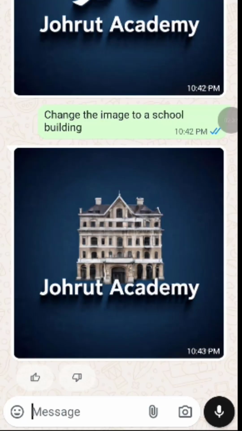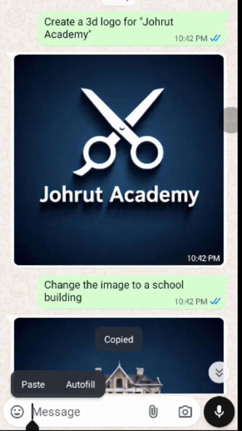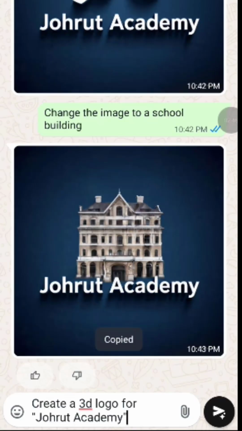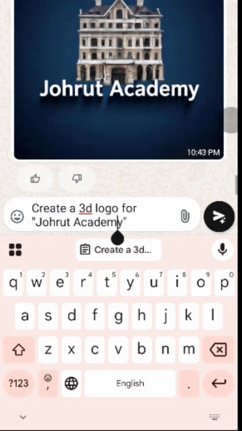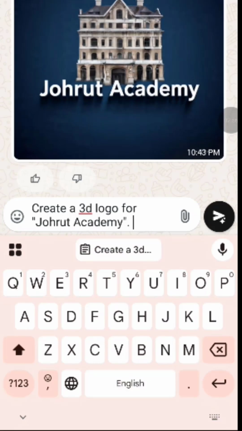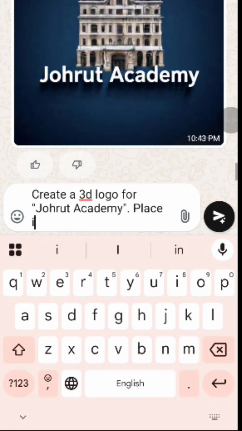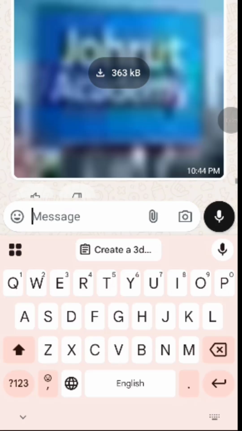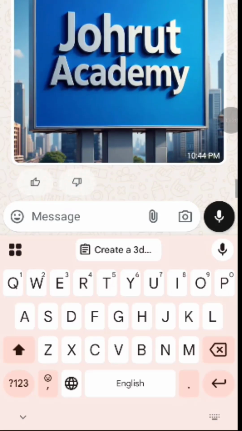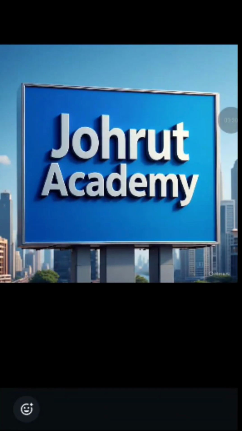Okay, so you can equally say, or you can ask the Meta AI to create a 3D logo for Jorut Academy, and you can tell it to place it, okay, on a billboard. So then you generate it. So it will give you a logo on a billboard, and you're going to see that it is so powerful. So you can see that this is so powerful logo.